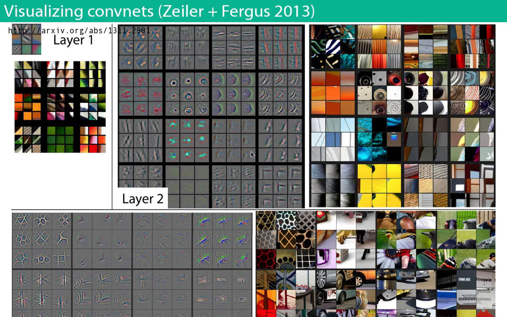One of the first attempts to try to understand what's going on inside of convolutional neural networks was done right here at NYU by Rob Fergus and Matt Zeiler, who were two researchers. They did these experiments visualizing convolutional neural networks, and they did the following things.